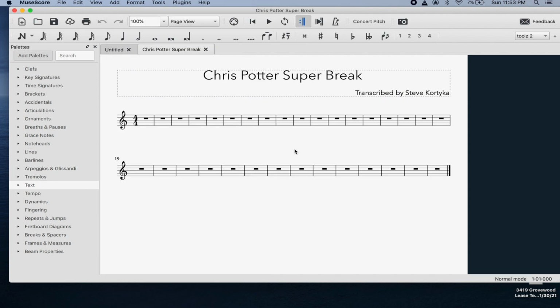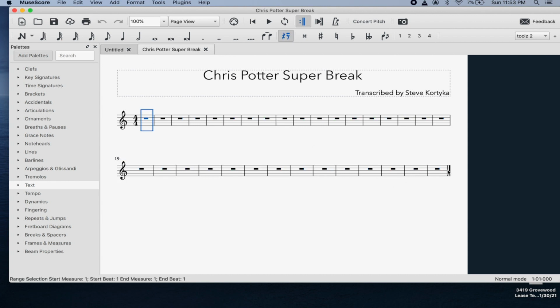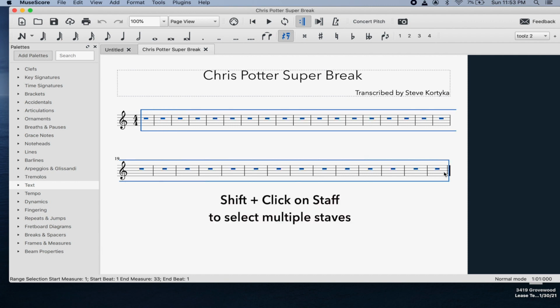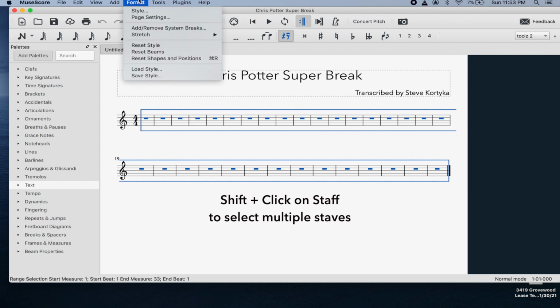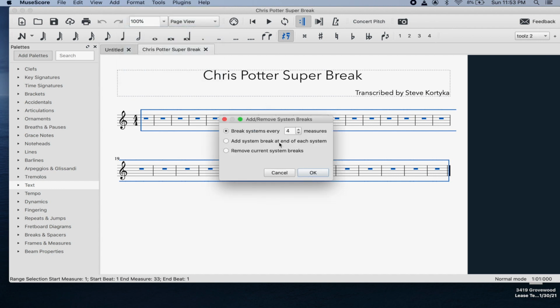Avenir Next. Once I do that, the next thing I'm going to want to do is organize the staves. So you just highlight all the staves. What I did was I clicked on the first one and then pressed Shift and then clicked on the last stave, and then that highlights all of them. And then you go up to Format and then Add and Remove System Breaks. This will format it so that you have a break every 4 measures.